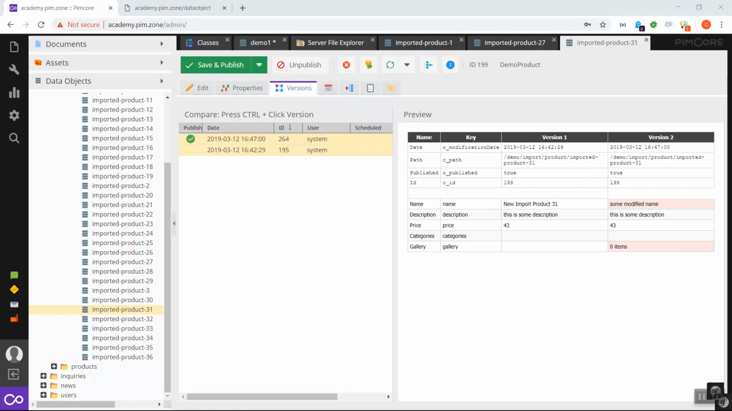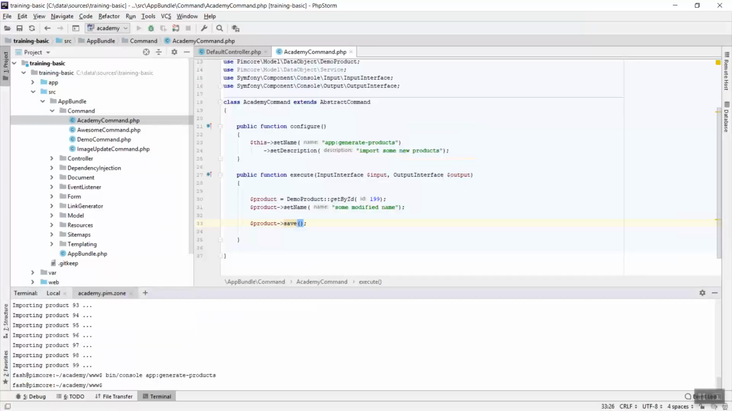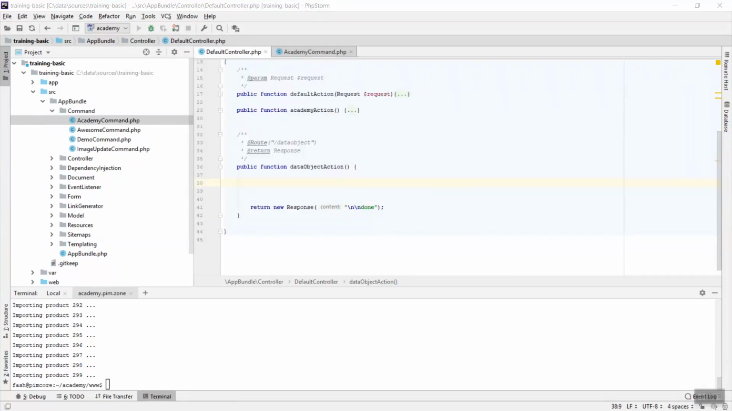Of course, I cannot only update existing products, but I also can delete existing products. It would work the same as, for example, also for assets: not call the save function, but just the delete function, and then an existing data object would be deleted. Another option to get existing data objects is to use the listings.